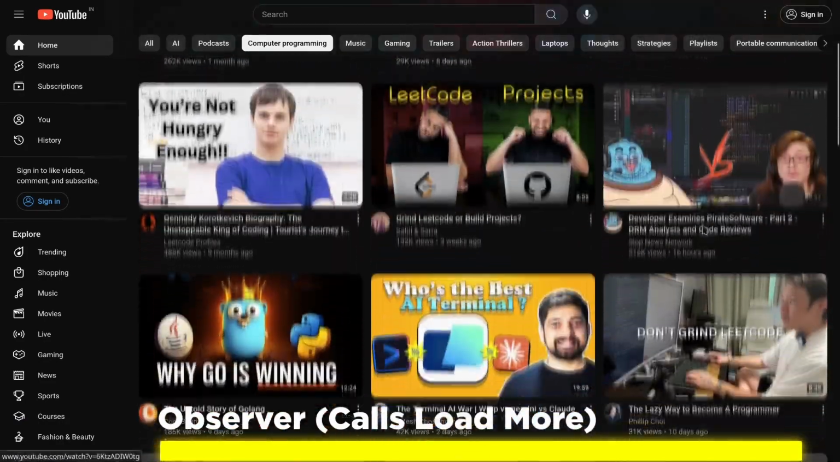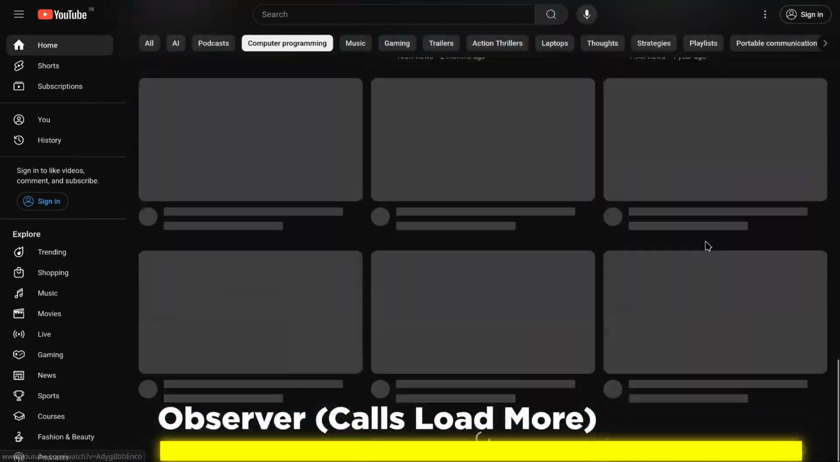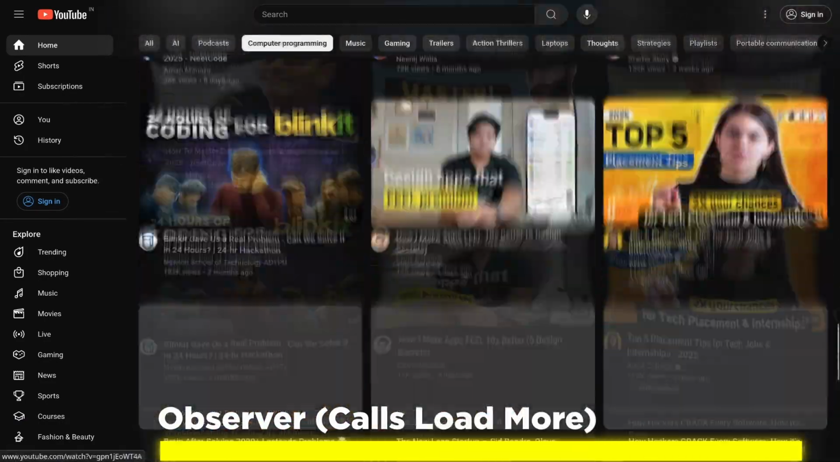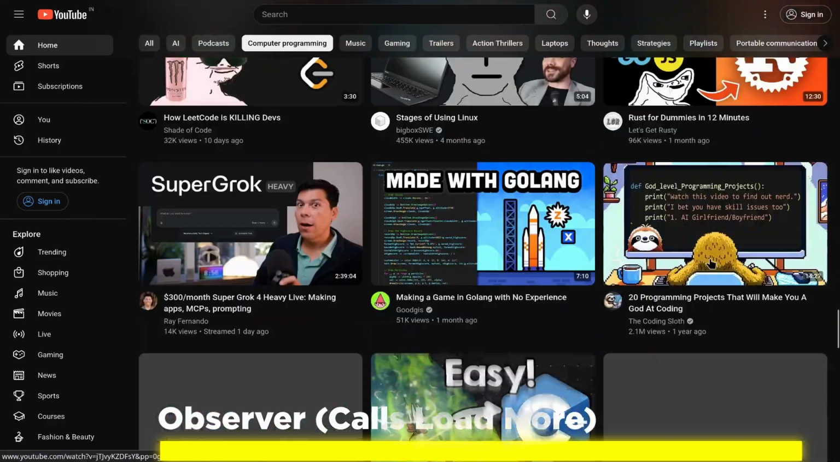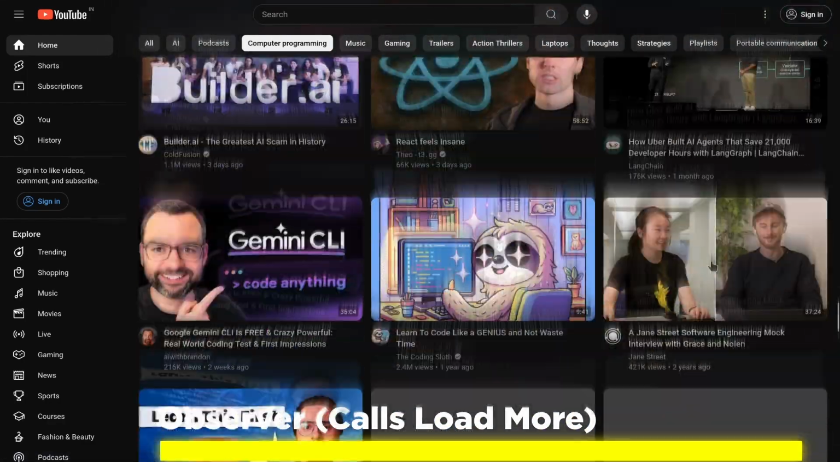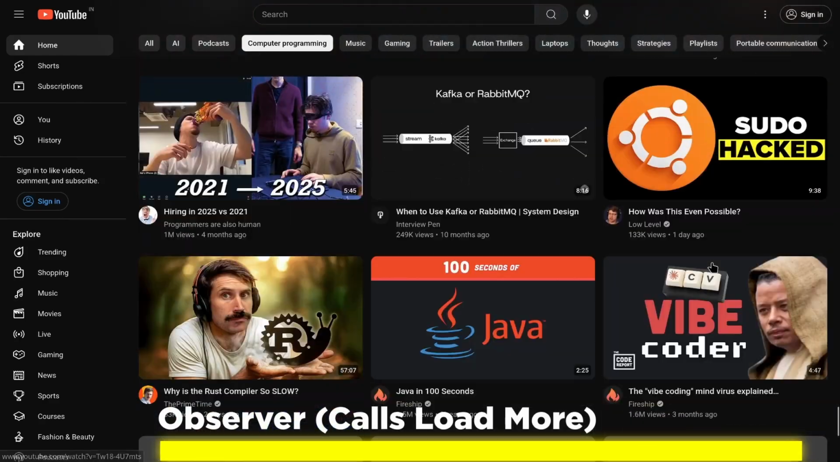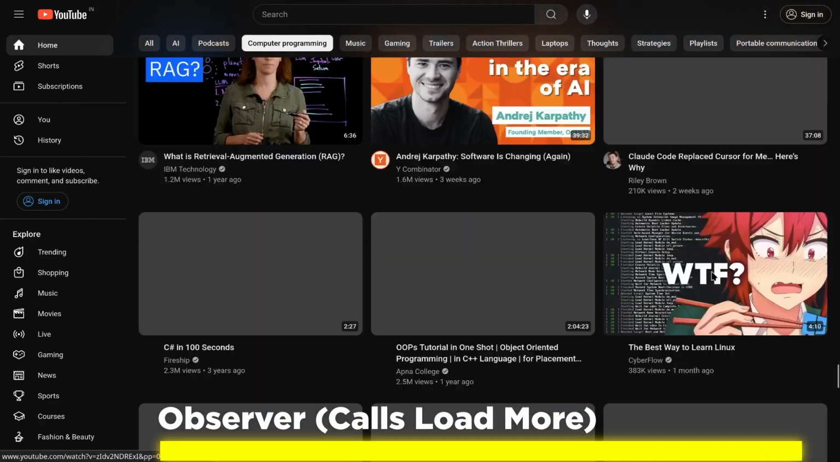So how does this work? We put an empty div at the end of our list. We observe that div, and if it enters our screen, we'll call a function loadMore to load more content and display it to the users. So let's get into the code.